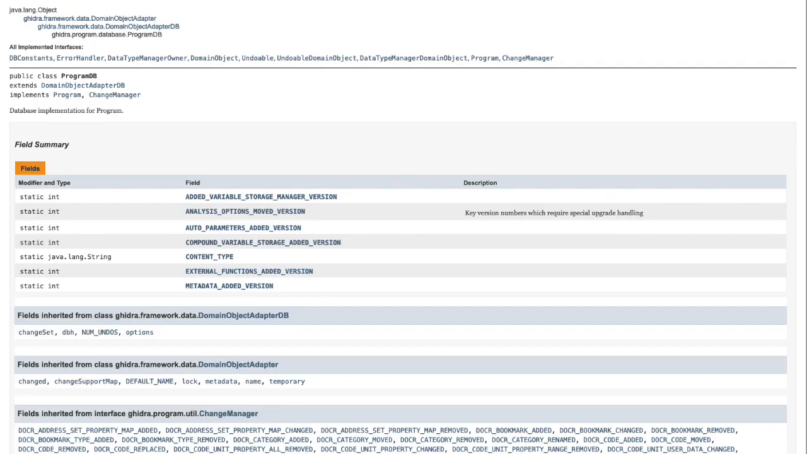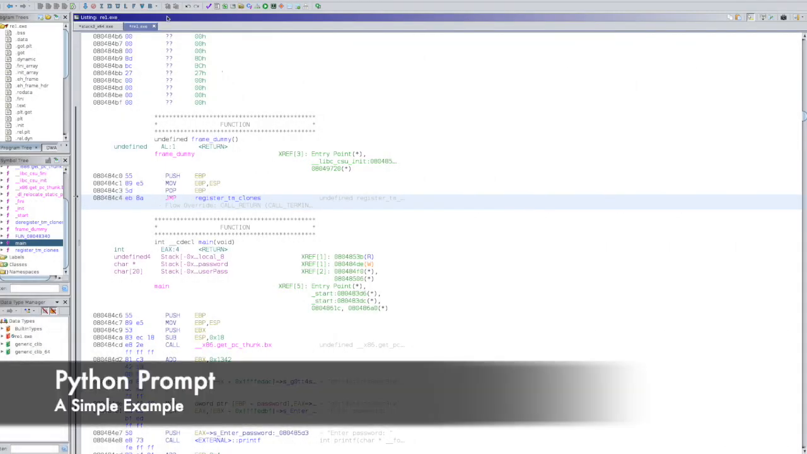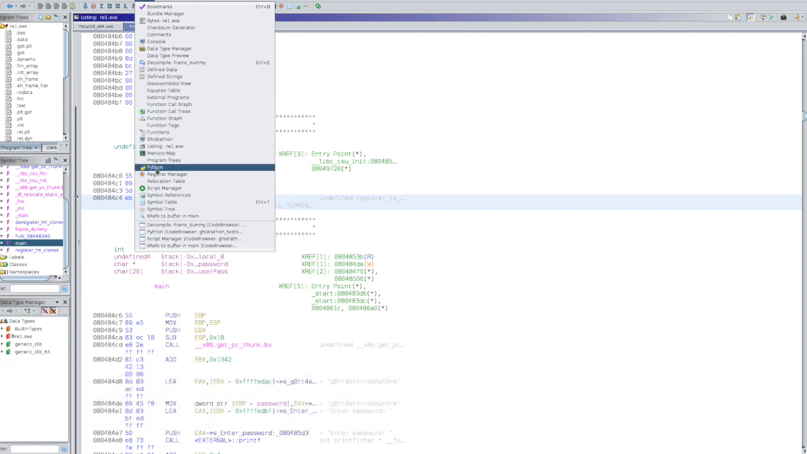The Program API defines an object hierarchy many levels deep. It's rooted at the top by the Program class. The Ghidra API is comprised of numerous packages, classes, and associated methods and functions. Your primary resources for these things are the built-in Ghidra documentation and pre-built Ghidra scripts. So we open an executable in Ghidra. To script in the GUI, we have two main options, the Python prompt and the scripting manager.